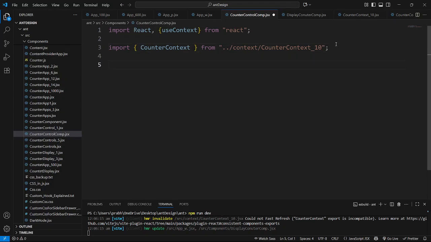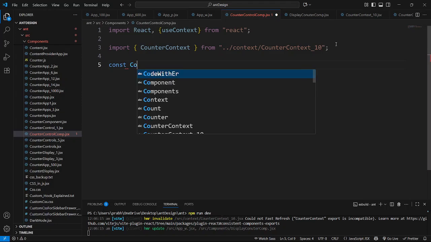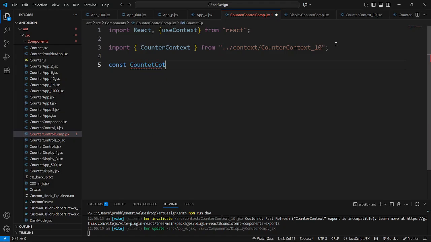Okay, this is it. I'm going to create another component now. So const, I'll say CounterControls, equal to an arrow function like this, and just return, close this, create a div.